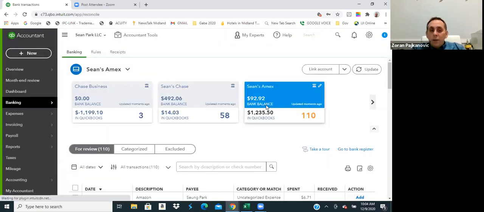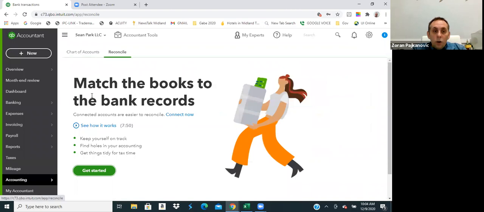As an example, you're going to match the books to the bank records, right? If you're confused about how to do that, there's a video of about 7-8 minutes that you can run to see how to do it. This could be confusing, especially if your beginning balance is not correct. It could also be confusing if by mistake you have voided a transaction that was already cleared.